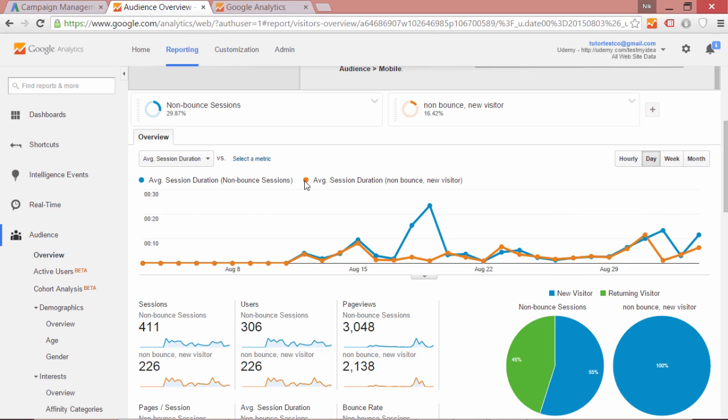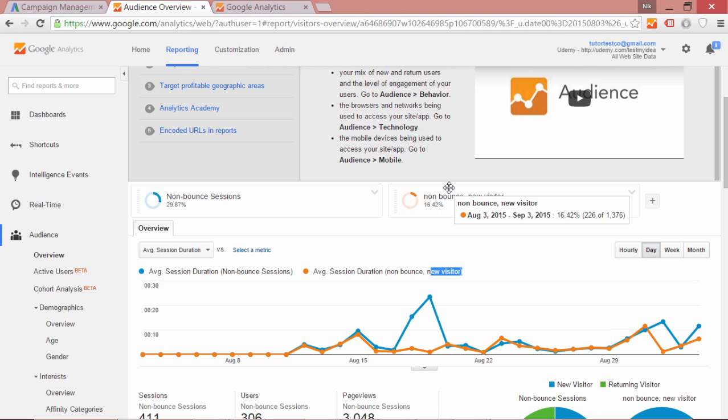And so when you want to focus on a benchmark to grow, you want to look at non-bounce sessions and new visitors. So that's how you kind of navigate between bounces versus non-bounces and new visitors versus old visitors, and then combining the two into non-bounce, new visitor, and building that segment.